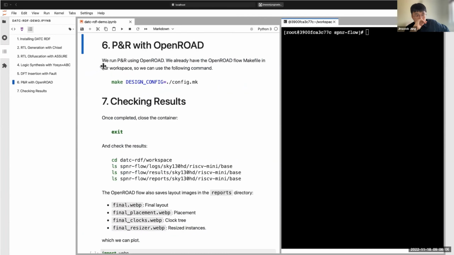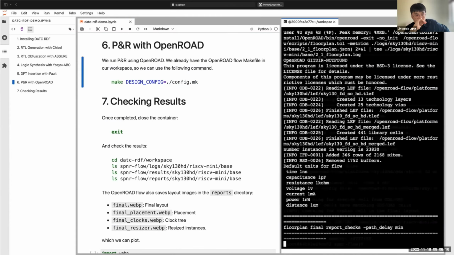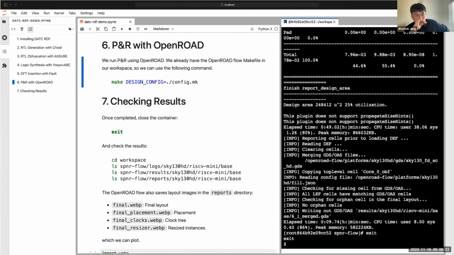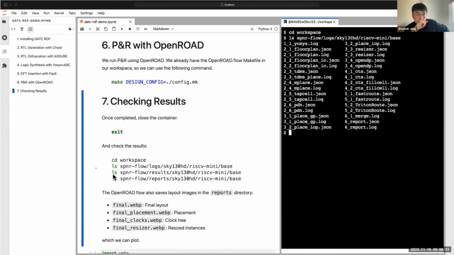So we use OpenROAD flow, and actually we already have the OpenROAD flow makefile, so we can just run the make command to launch the OpenROAD PNR. So the PNR flow has now completed, so we close the container and check the results. And all the results are stored in the workspace directory, and we can check the log messages from this directory. And all the results files are here.